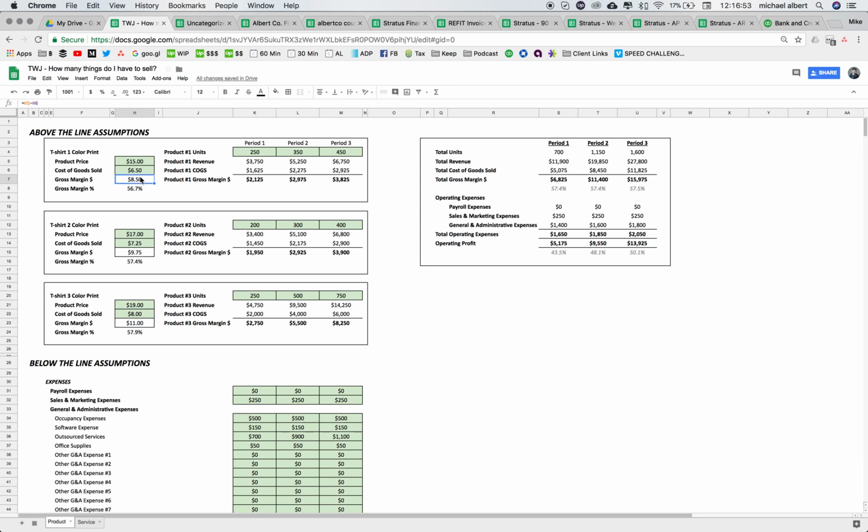The values below here are going to show you what your gross margin is. So for every one color print, I make $8.50 and it's about 56% gross margin. It'll calculate the other two as well. So that is the general mechanics of that business.